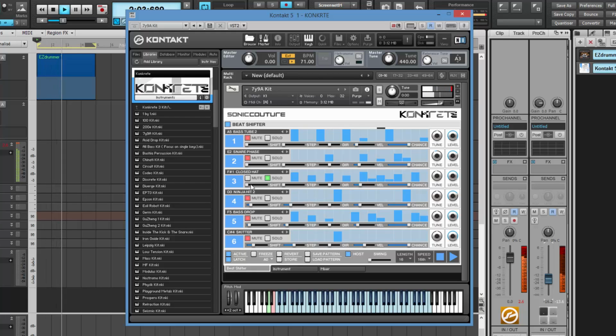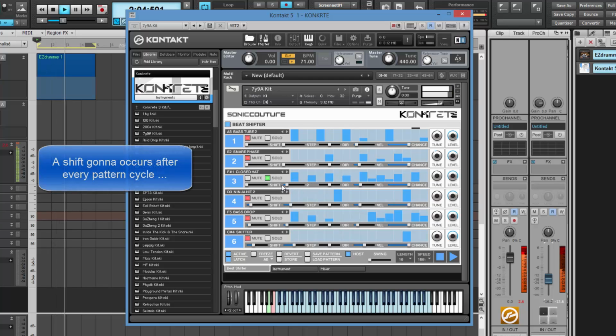Okay, let's do it, my friends. Okay, so we're gonna shift the steps by 3. Basically, every shift is gonna move all the steps by 3. Okay, or we can do it by 1. By default, it's by 1. Look at that.